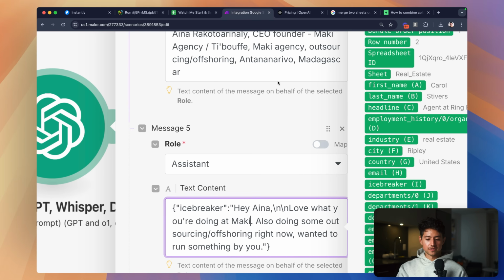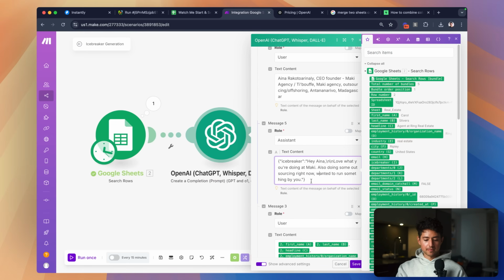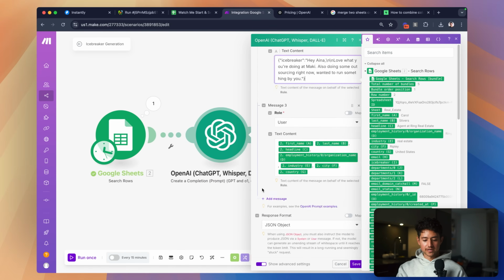And then this is like an exact variable, outsourcing, offshoring. So I don't know if I should really do this. So maybe I'll just say also doing some outsourcing right now. Wanted to run something by you. That looks pretty good to me. Okay. So we have one example right now.